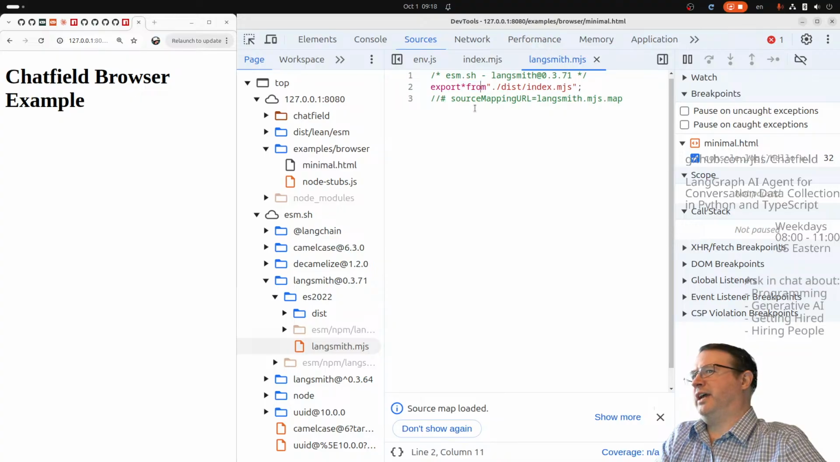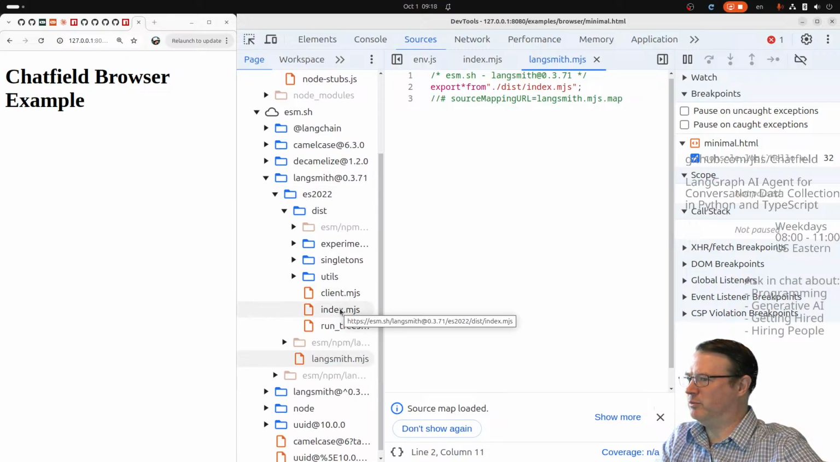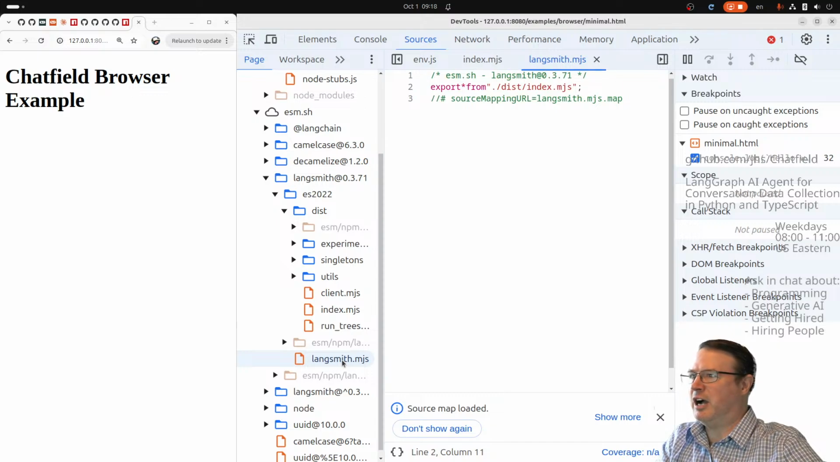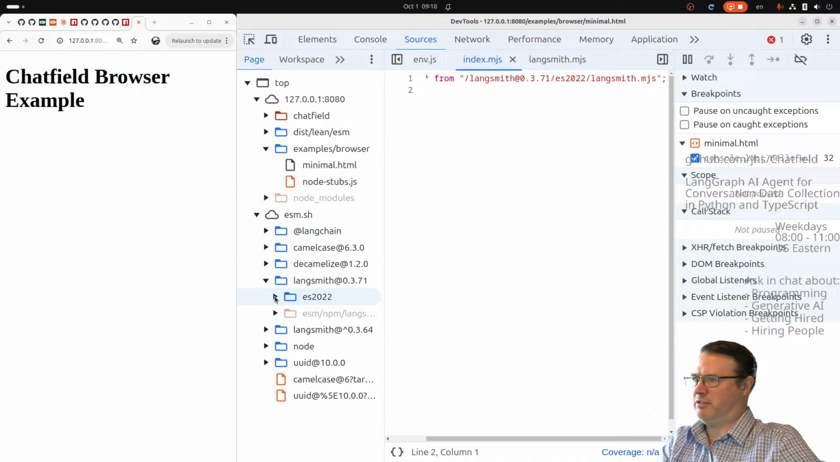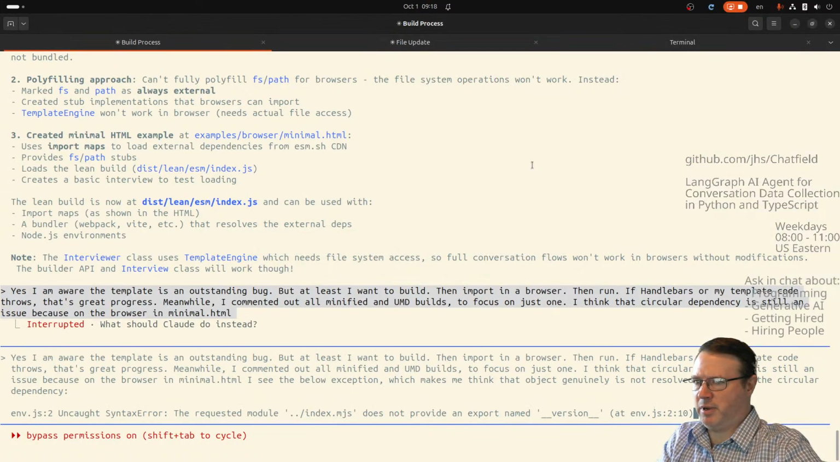Wait. Okay. And then it bounces back to index. Are you kidding me? Wait, that can't be right. That cannot be right. I must have something wrong. Oh, index.mjs. No, this cannot be correct. I must be looking at something wrong. Dist. It looks right to me. ES 2022. Okay. Let's just send it to Claude Code and let Claude Code think about it.